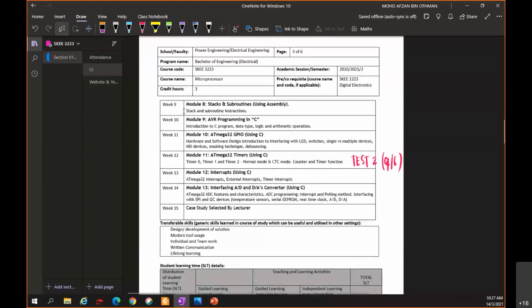Okay, and then for module 8, you will learn about stack and subroutine. Here you will learn about the stack pointer, how to initialize the stack pointer, how to put the data into the stack, and how to read the data from the stack. And then module 9, we will start with C programming. So from module 3 to module 8, that is the assembly language. And after that, module 9 to module 13, that is for C programming.